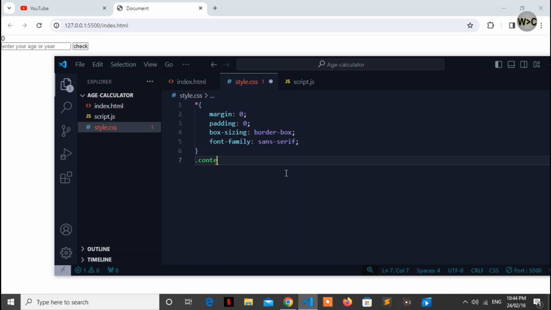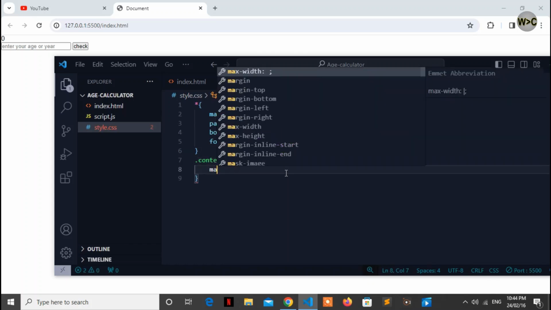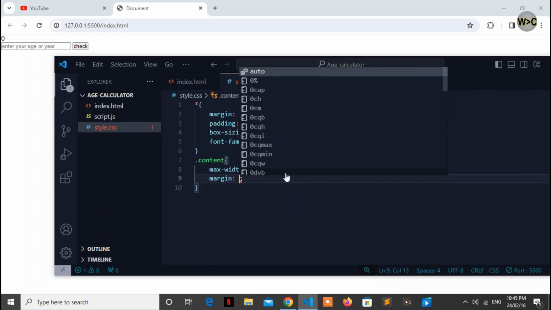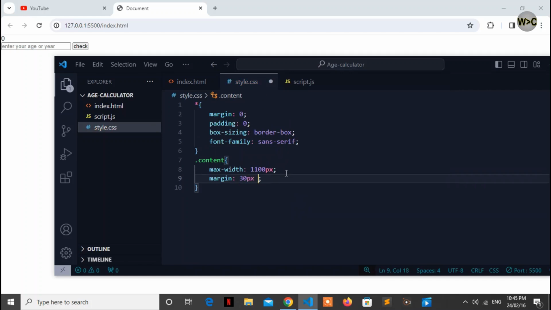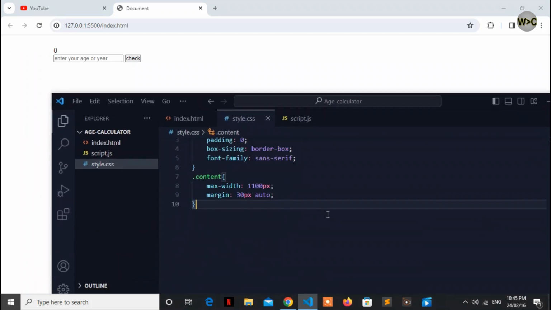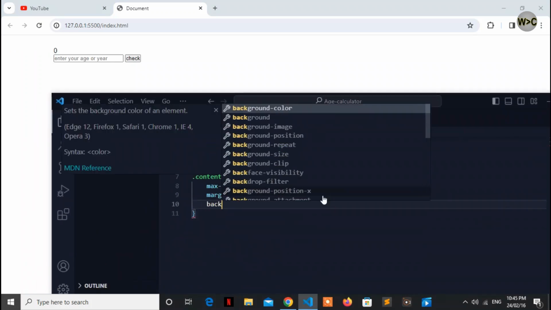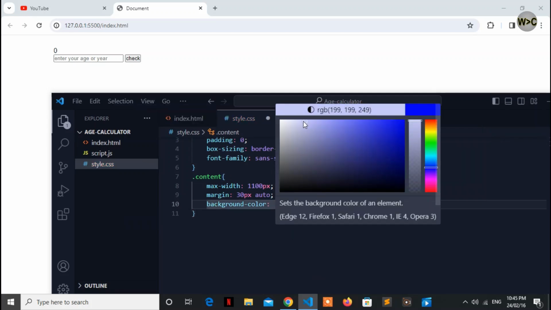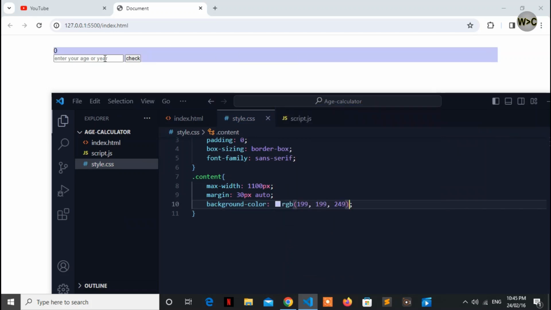Dot content, I want to give this a max width, and margin up and down 30 px, left and right auto. Background color, I want to give a custom color that I choose.